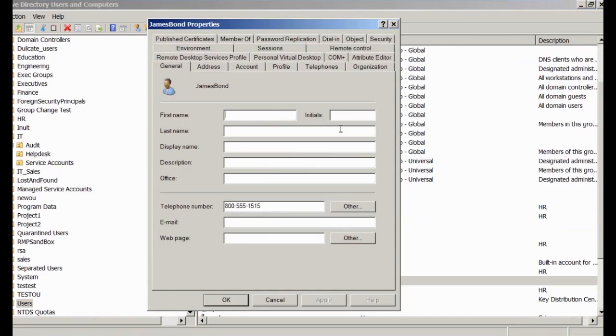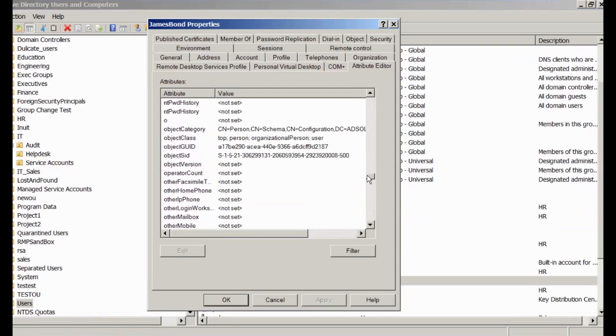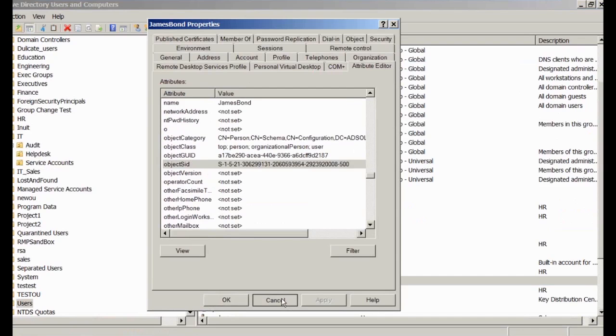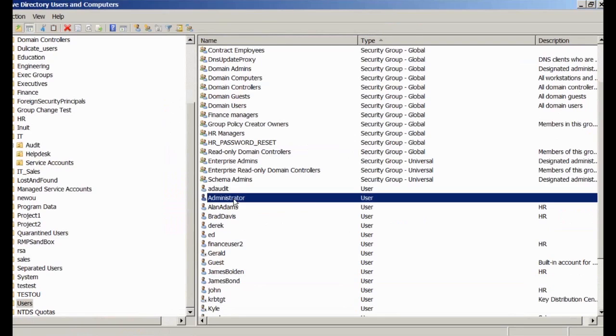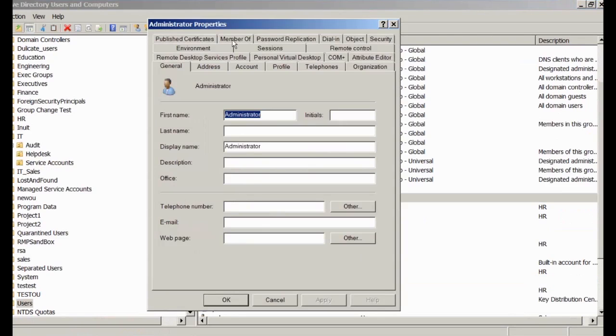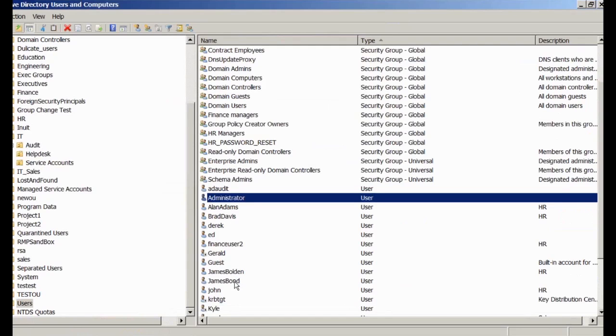I'm going to come into my attribute editor, and I'm going to show you what the SID is. You can see right here the SID is 500, so you can clearly see that I have renamed administrator to James Bond. Then I created a new administrator account. This administrator account has membership in no group except for domain users. So this has no privileges. This has all the privileges.